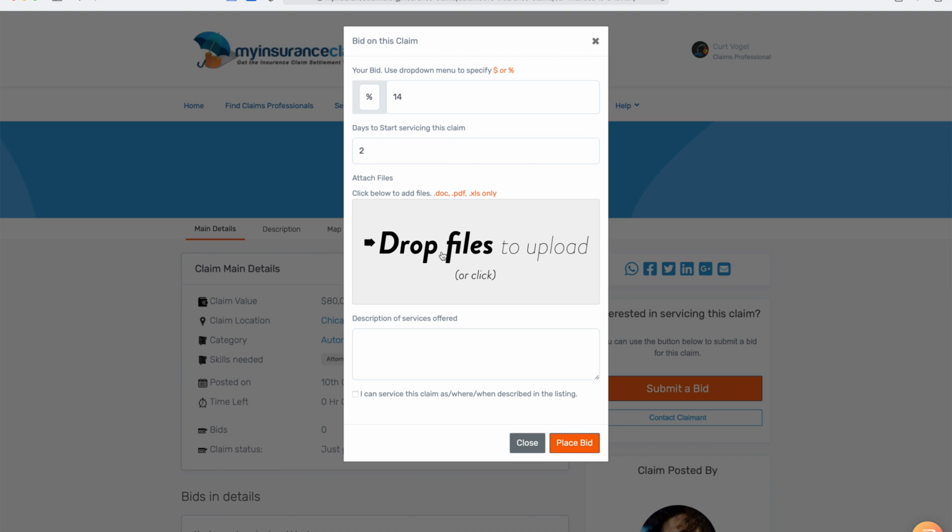So the next field here, I can type any type of message that I want the claimant to receive. Could be explaining the way I work, or anything that I want to communicate along with my bid. The last field here is a checkbox that you have to check, otherwise you cannot place your bid, and it certifies that as a claim professional you can service this claim as, where, and when described in the listing. So this is checked. Let's place my bid.